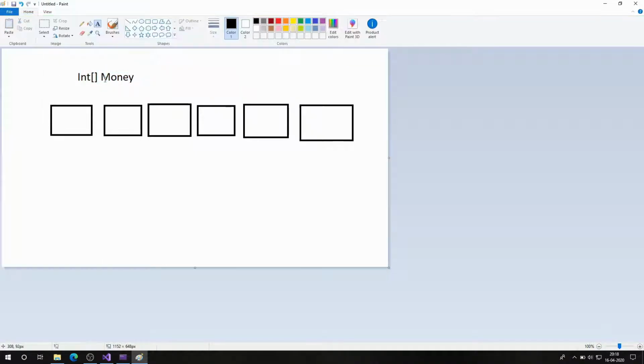So this is how we declare an array with square brackets. I'll declare an array of integers named money, and I'll have six. Its length should be 6. So every block is connected and it has been given some index or number.